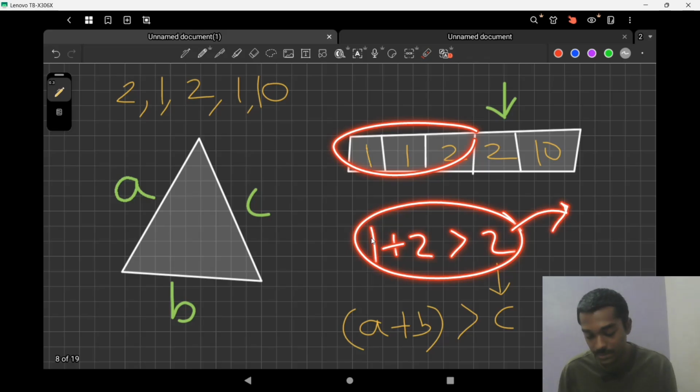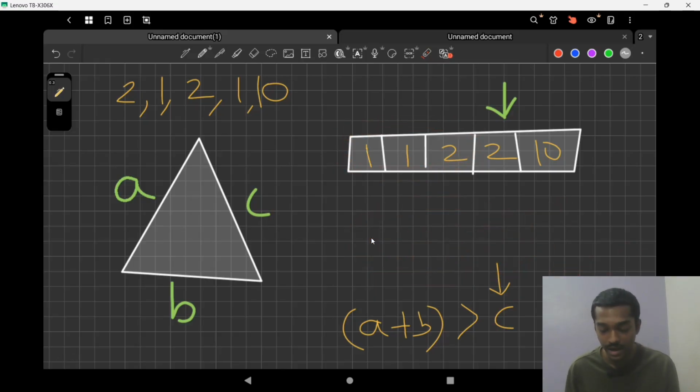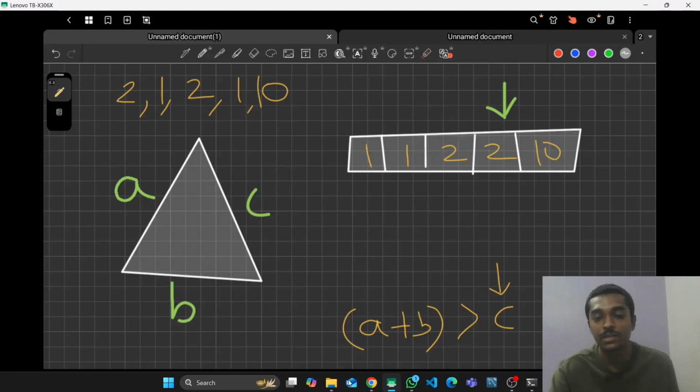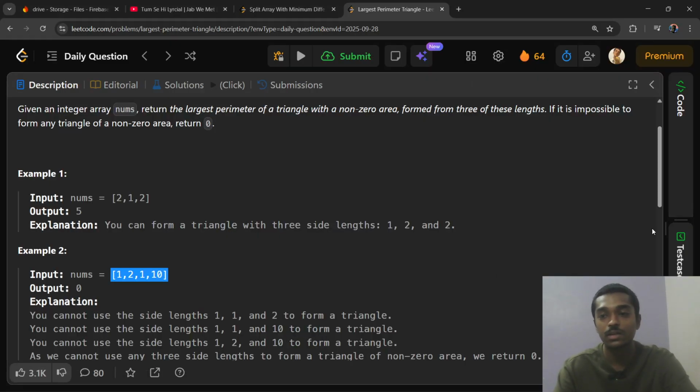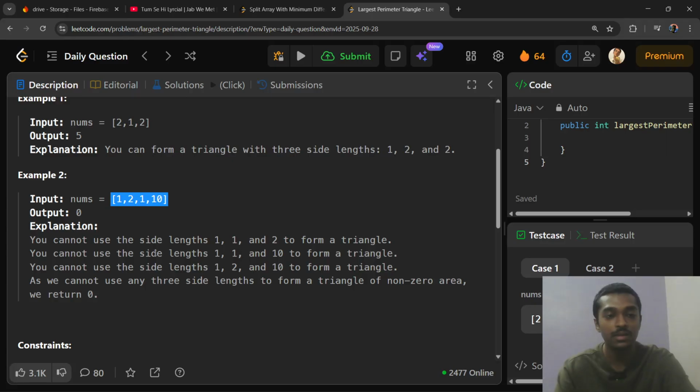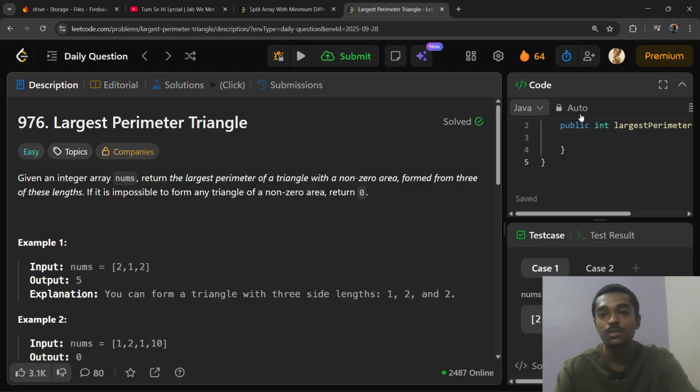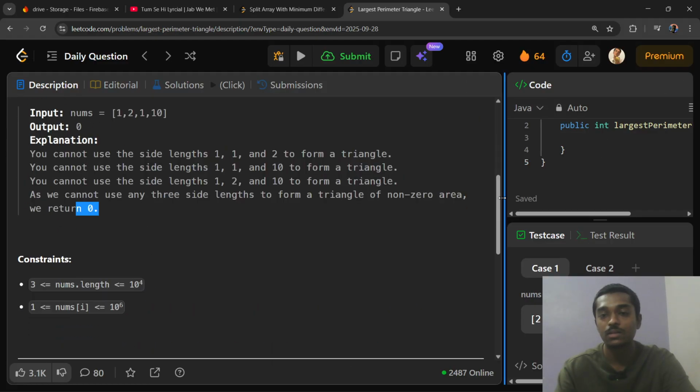So we have to return the perimeter. Perimeter is nothing but the sum of all three sides, and this is 5. We are returning 5. And after trying out every value, if we can't make any possible triangle, then we simply need to return 0. In this case, we can't form any triangle, so we have to return 0. Okay, now let's code this solution.